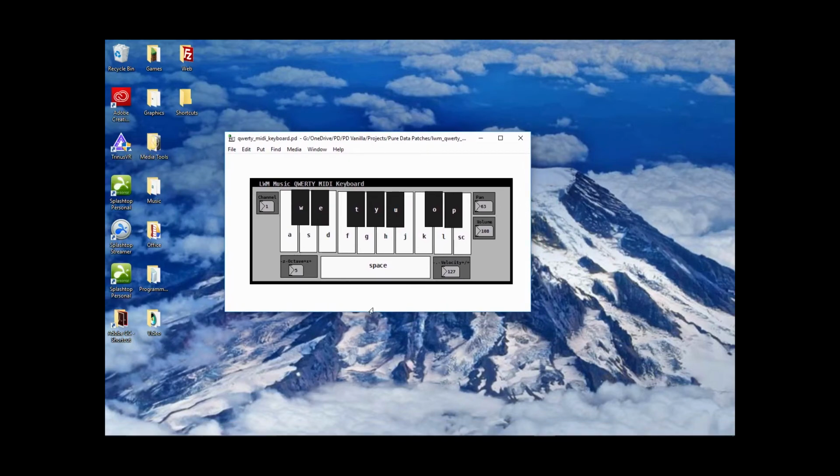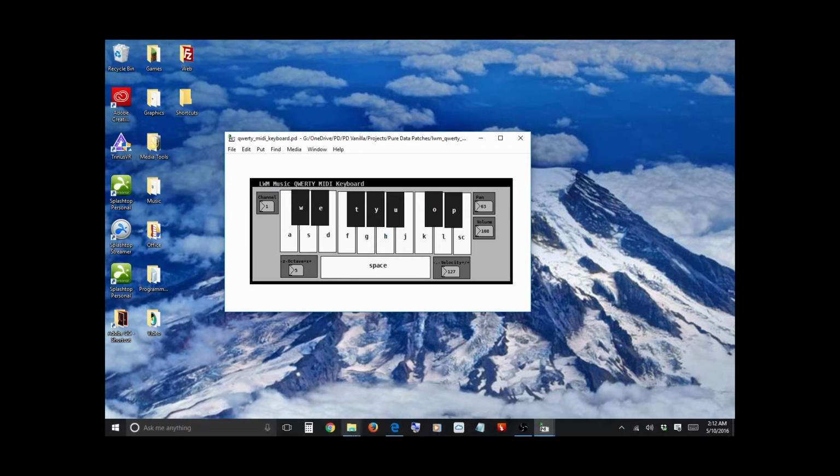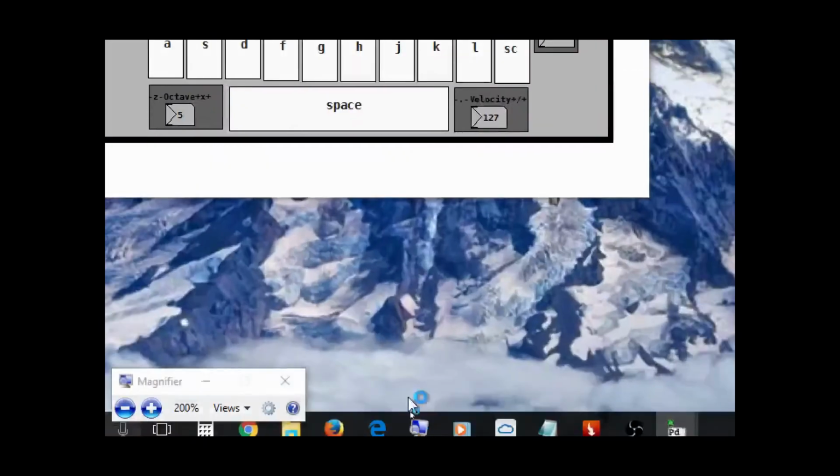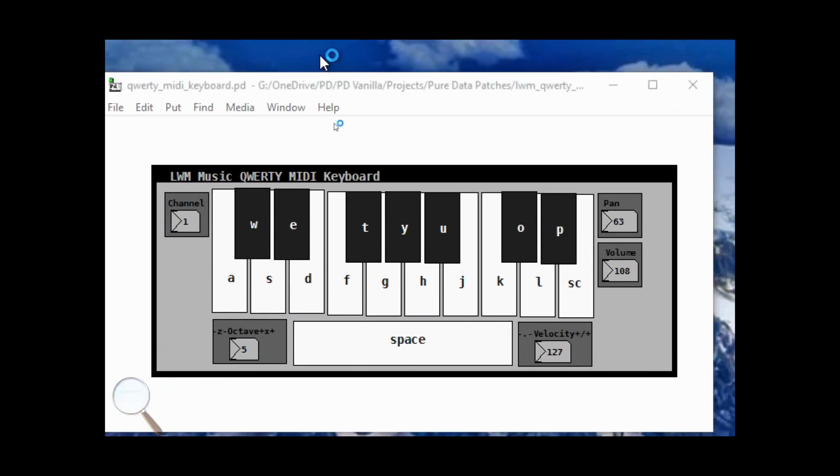But in any case, let's look at how this is made. If you're not interested in knowing how things are built in PD and you just want to use it, you're fine now with the video. But for those of you that want to know more about how it was built and how it works, that's what we're going to do. Which means now we're really going to zoom in and look at it.